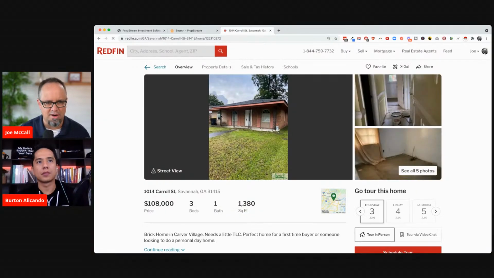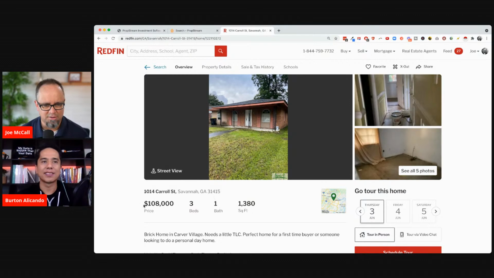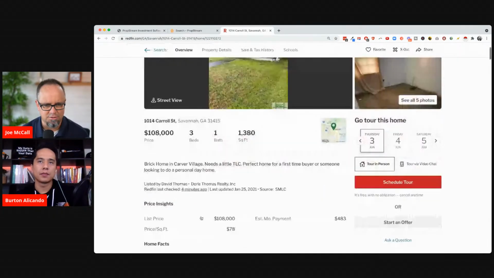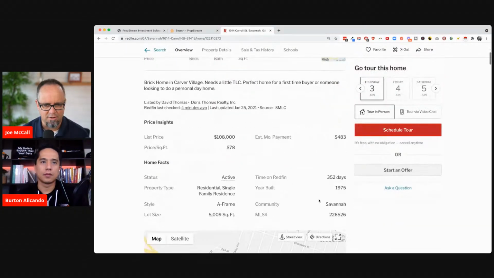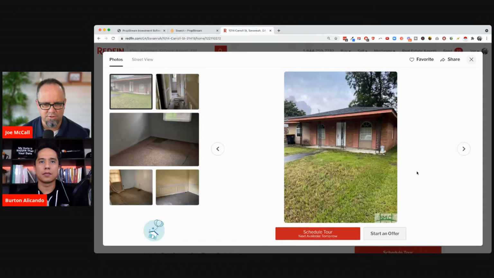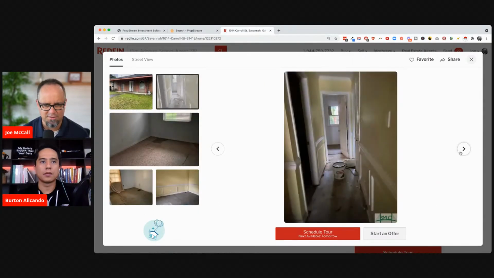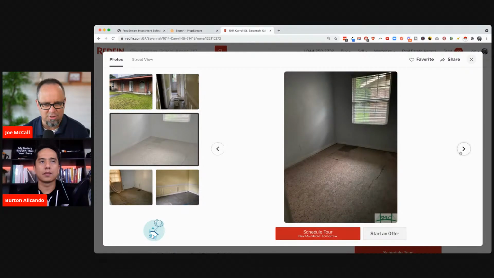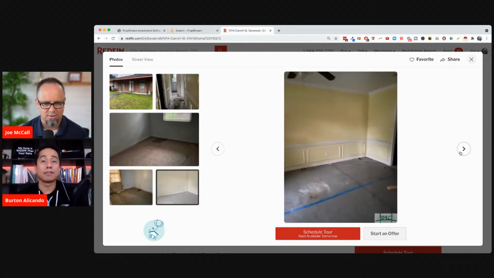So I was looking at this property in Savannah, Georgia. We wanted to make them an offer. It has been listed for $108,000, and it's been on the market for 352 days, built in 1975. I tried calling the realtor just to see what's going on with this property. Why hasn't it sold yet? Well, it hasn't sold yet because it needs a lot of work.